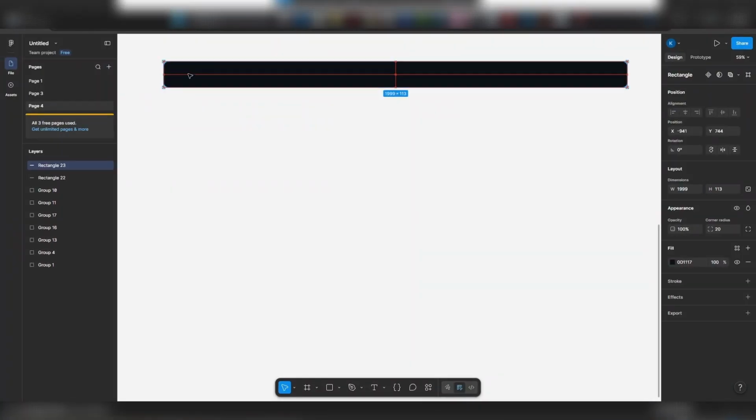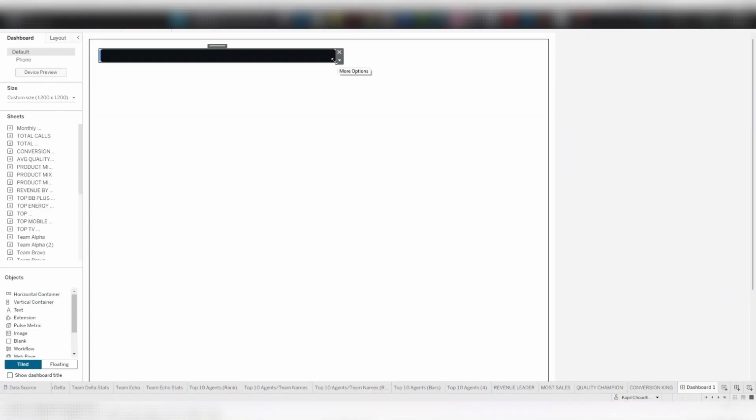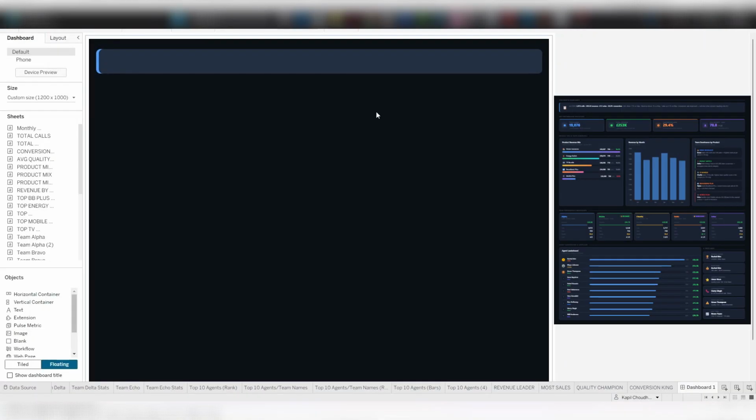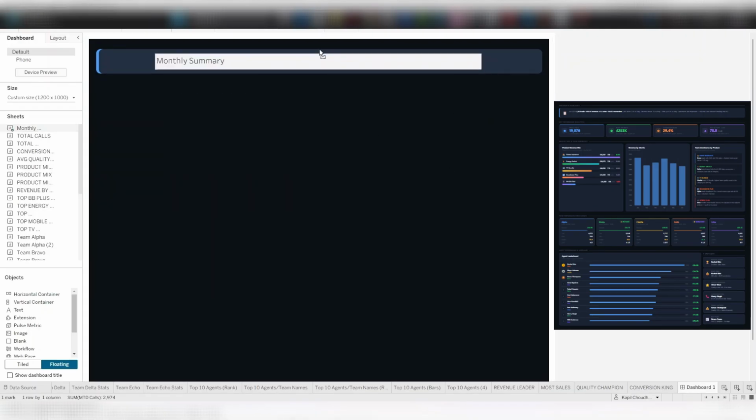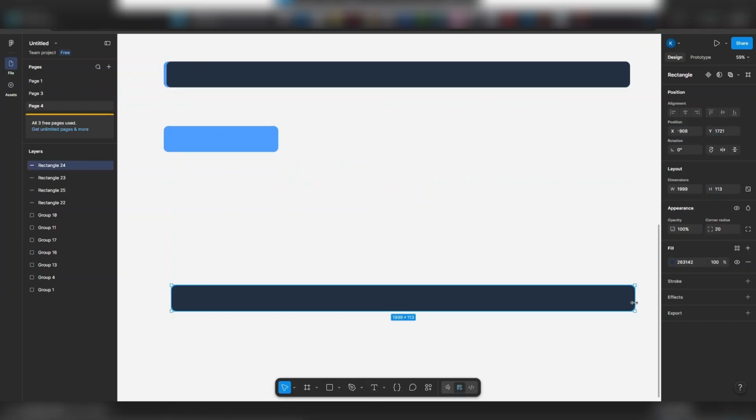With the layout planned, I built the top container in Figma and imported it into Tableau. Overlaid my dynamic summary, removed the background, switched the text to white, added a dark dashboard theme, and the header was ready. The KPI cards follow the same workflow.